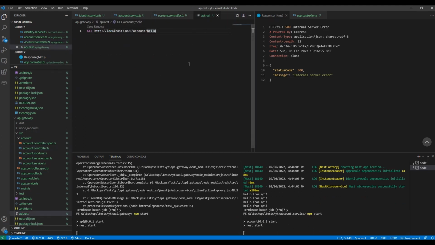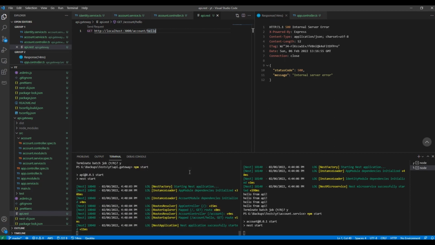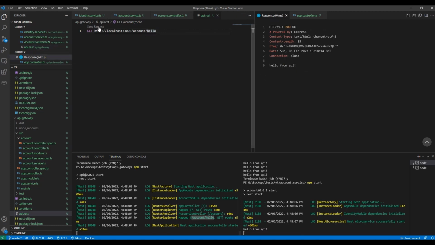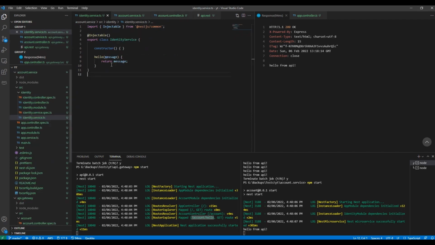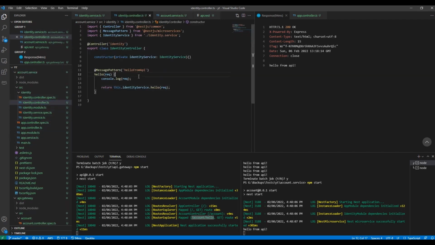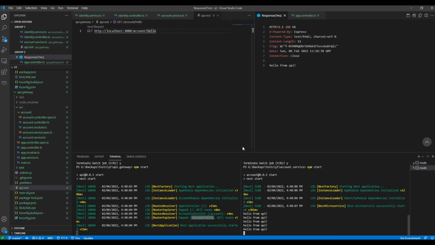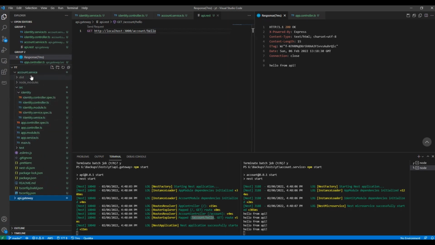So let's get back to our REST file and see what happens now. This is ready to get requests. It actually shows the routes we can call now. Account hello. Okay, so it just worked. Hot reload is not added, that's why. If I remove this log, it still will log, which is not what we want.